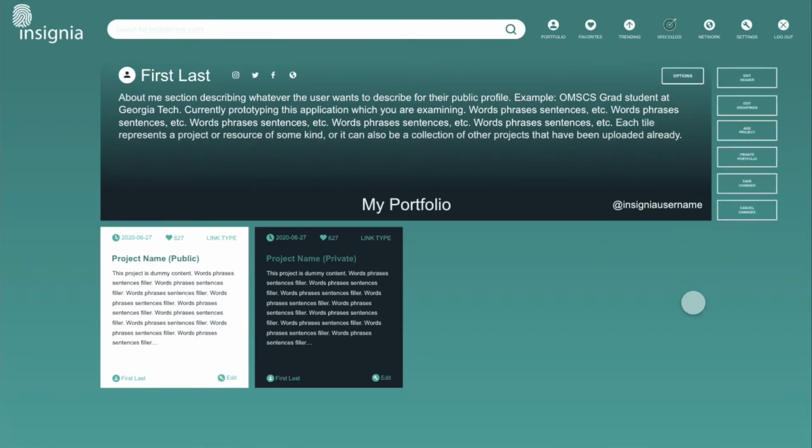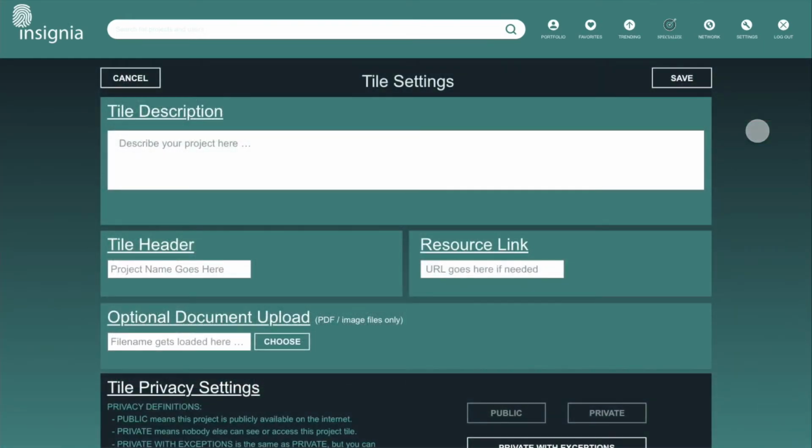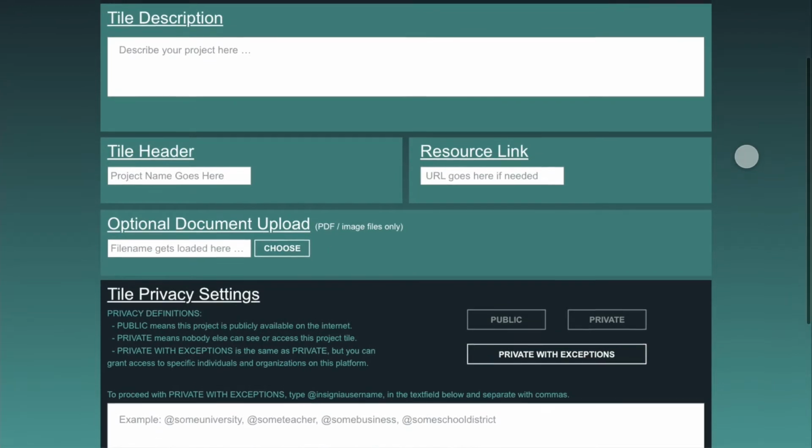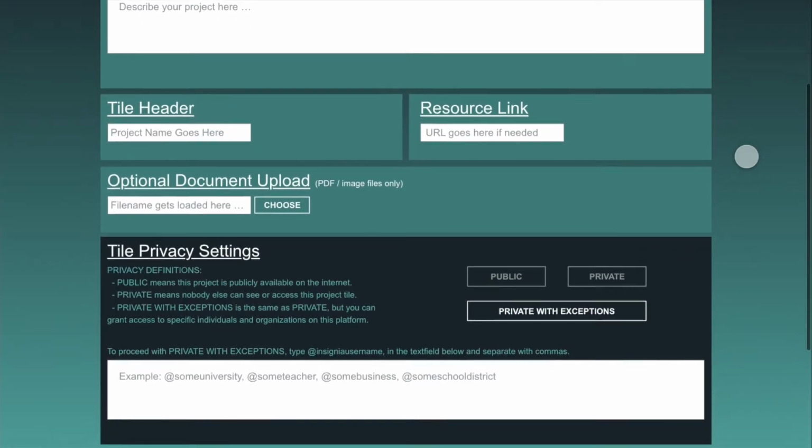Each of the tiles that are shown inside of the portfolio represent a project. The only exception to this is when the tile represents a grouping of multiple projects, which can be edited in the settings. Let's see what it looks like to create a new project.